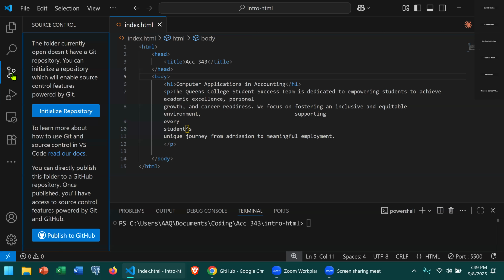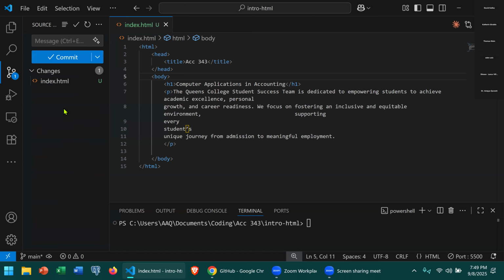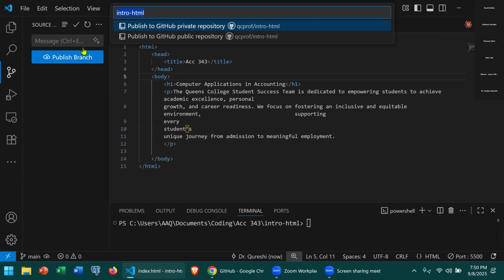Then again, you don't need to do anything. Watch, don't do anything. So I click on that. Then I'm going to say initialize repository. Then it's asking me for a message. And I'm just going to say initial. Anything I want. I can say anything I want. I'll just say initial. Then I'm going to be clicking on this thing called commit. Then it gives me the option to publish branch. I'm going to click on that. Then it asks me, do I want it to be private or public? And I want it to be public.